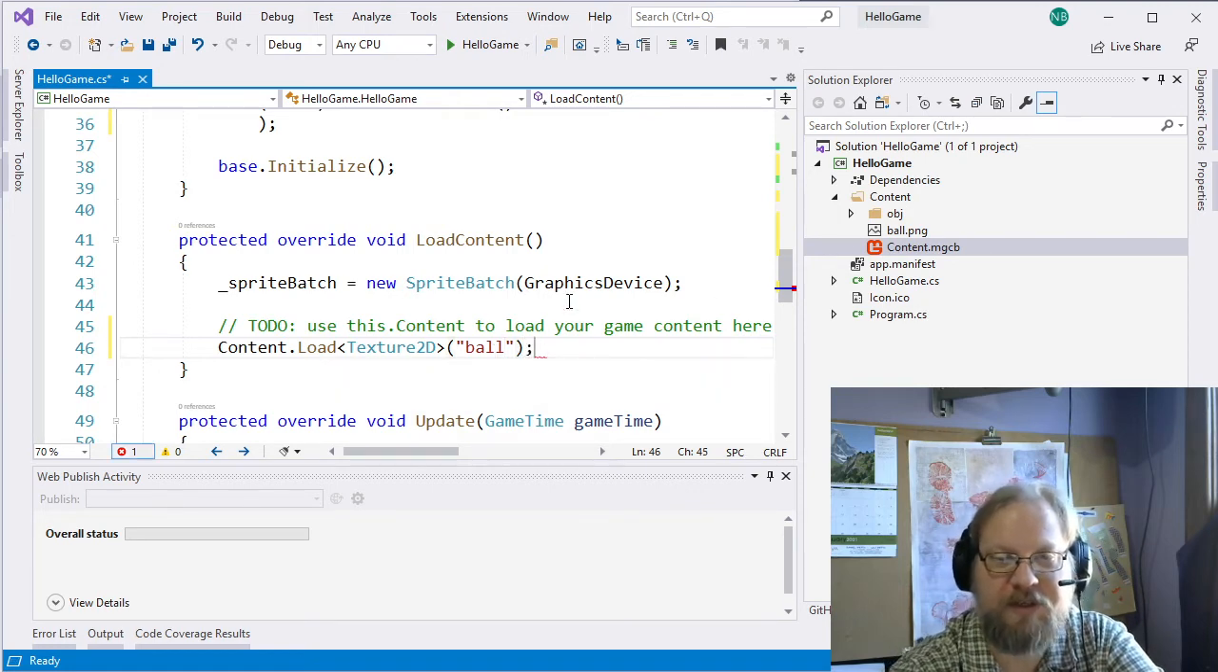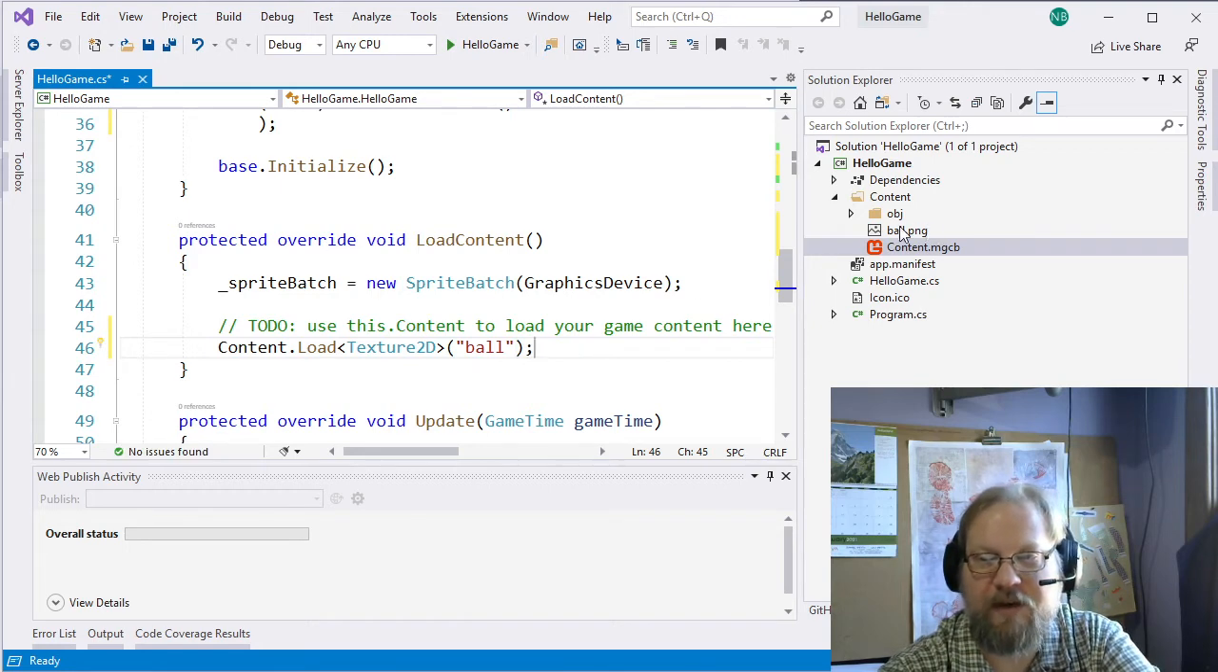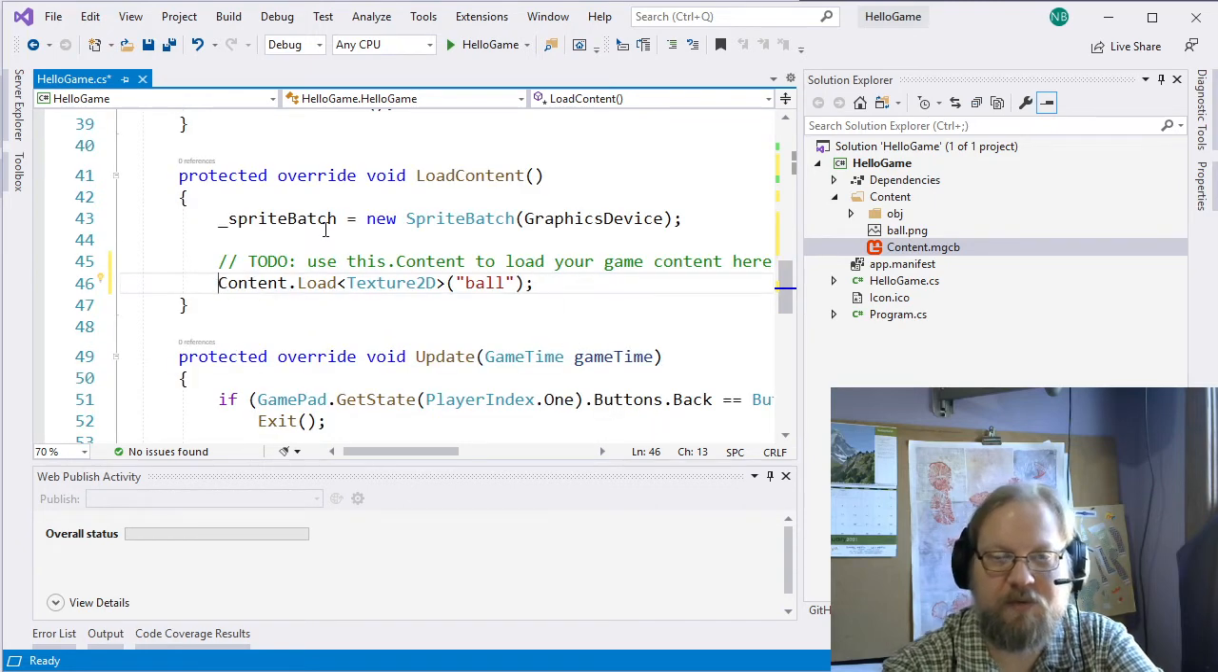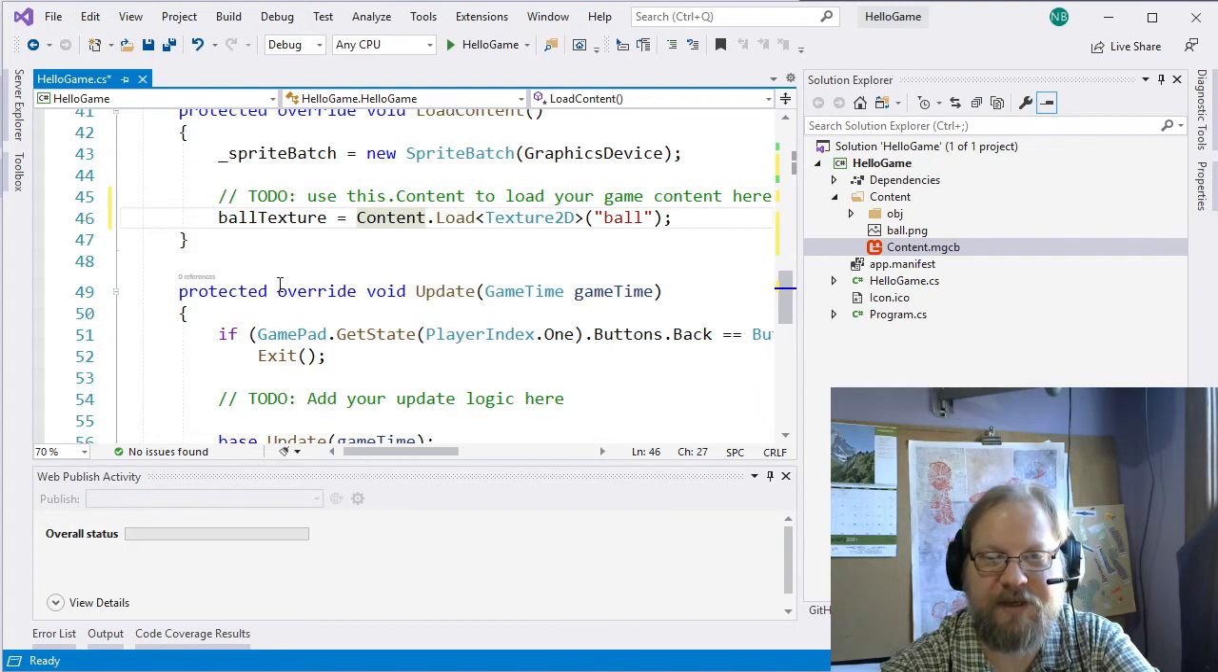But we never put the extension on, and that's because this file, when it gets built into a binary file with the same name, just ball, drops the extension, and that's what we'd want to load in here. It also means that if we have a ball.jpg and a ball.png, only one of those can actually be built into that binary form. So all these names need to be different, not just the extensions. So we get that loaded up, and we want to assign that to that ball texture variable. And now that holds that texture.